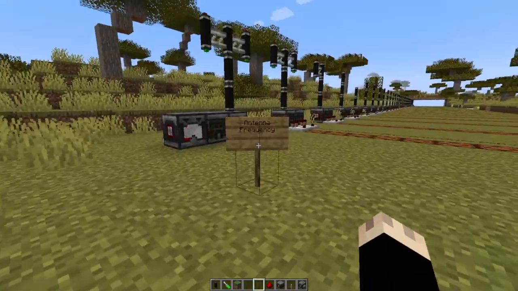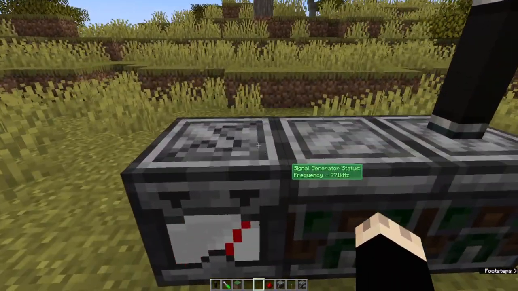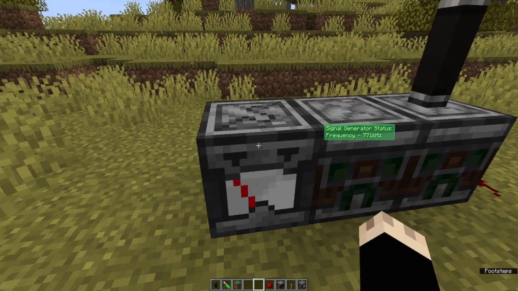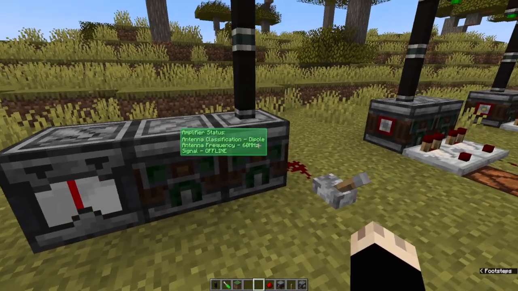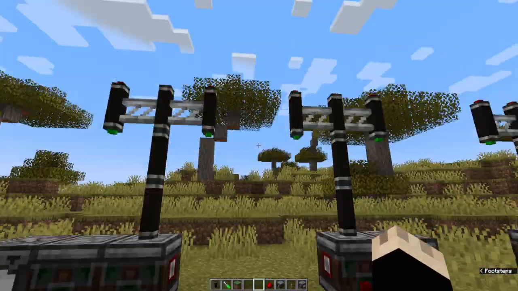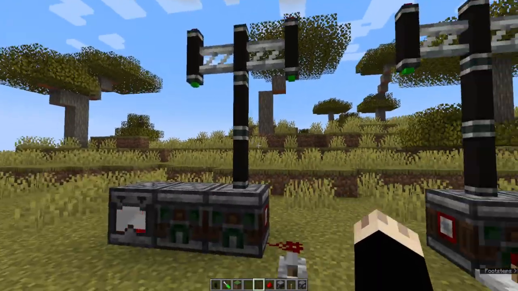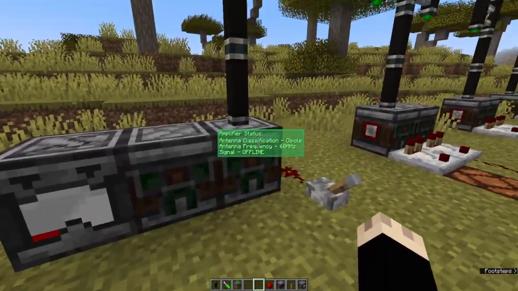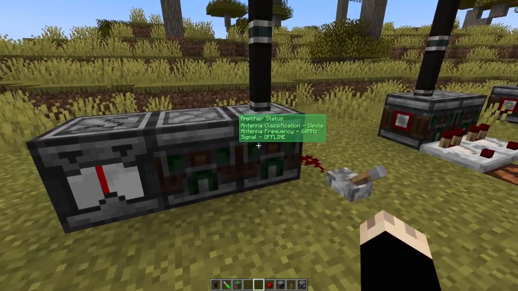Hello, today's video is on antenna frequency. So now you'll first see that the signal generator has a value in hertz, and so does the antenna. It says antenna frequency is 60 megahertz. And you notice that these two antennas have 5 antenna poles, and this is the actual real life value. If you did the math, this is what it would be.